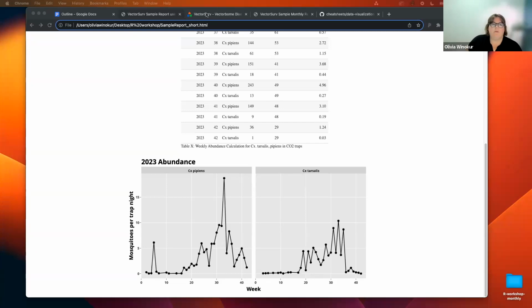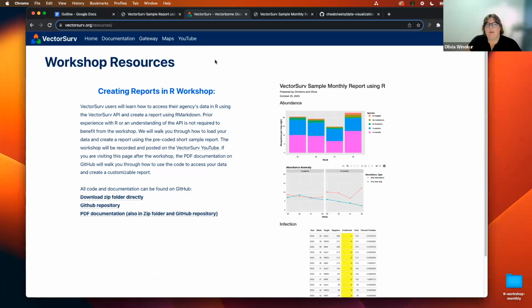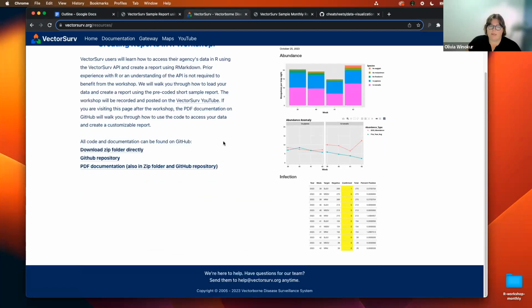Okay, so I just want to walk you through how we're going to access these resources before we actually do it as a team. So we've gone ahead and created a page on our website. When you go to vectorsurv.org/resources, you will be able to access all of the resources for this workshop. Don't hit this quite yet. I want to walk through what these things do and orient everyone.